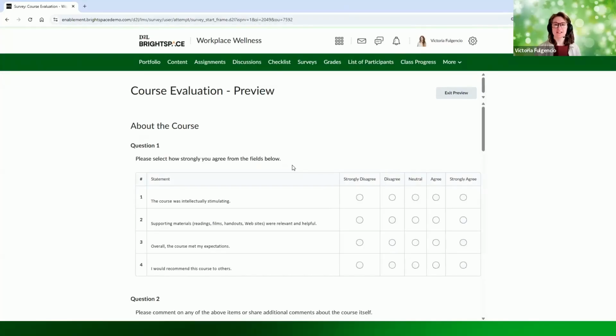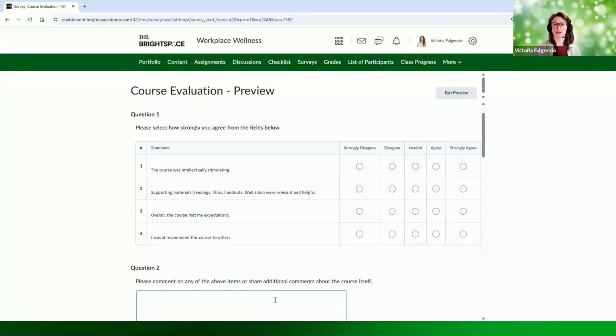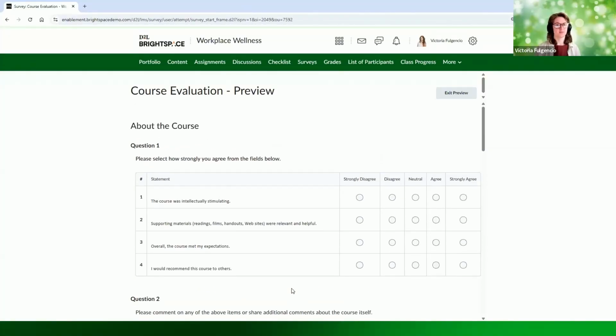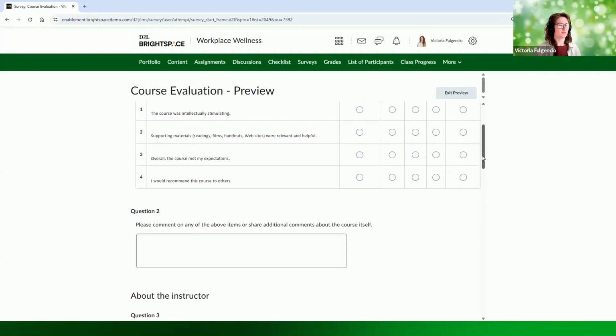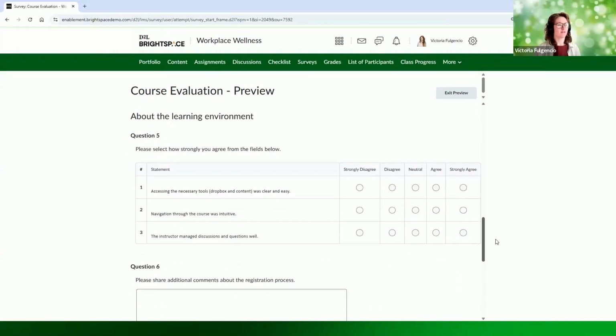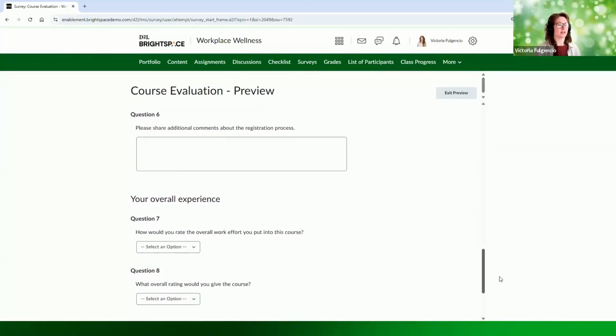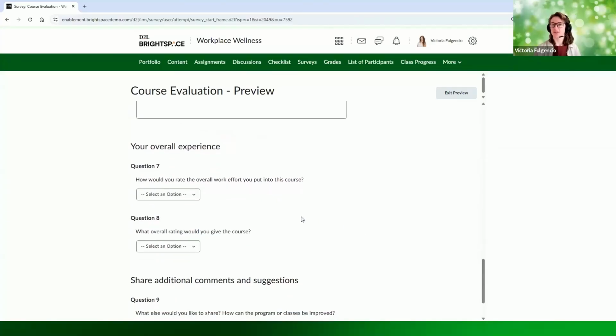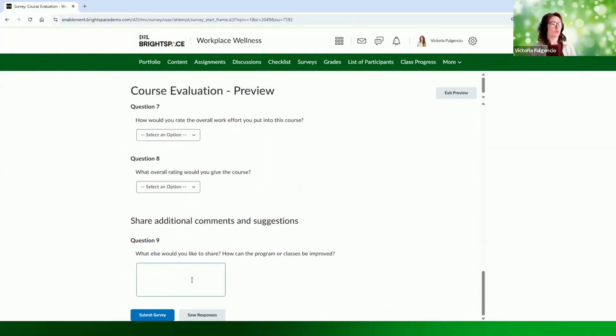For this survey, you can see that we start with a Likert scale here, followed by a short answer question so learners can provide additional commentary. It is split into different sections, so you can see about the course here at the top. We have about the instructor, about the learning environment, and as we go down into our overall experience, you can see that we have a couple multiple choice question options here as well. And at the end, we have one final open response question.